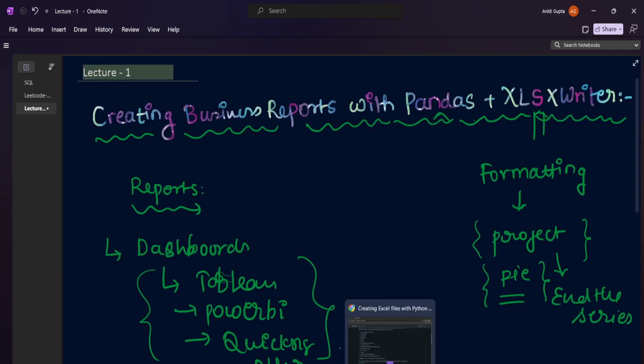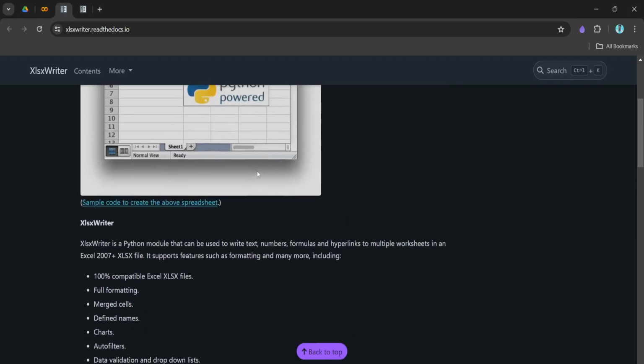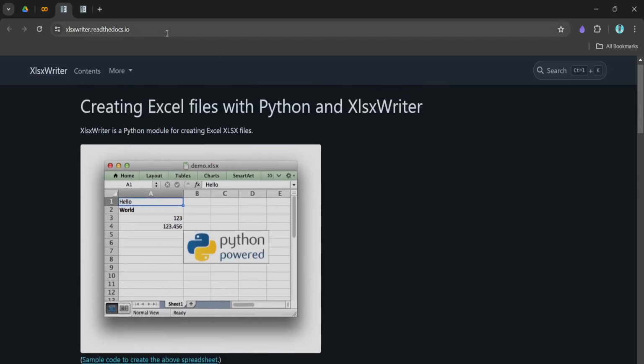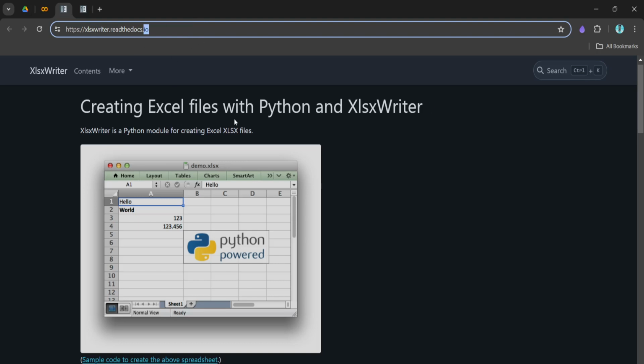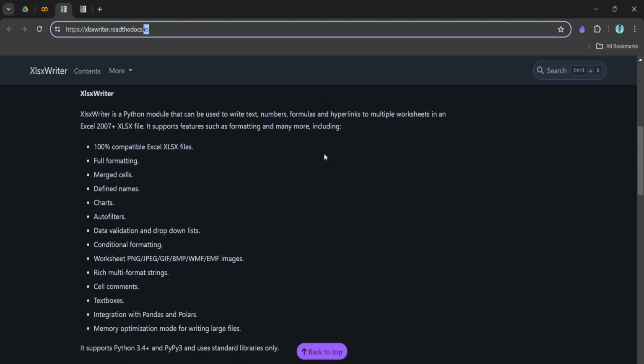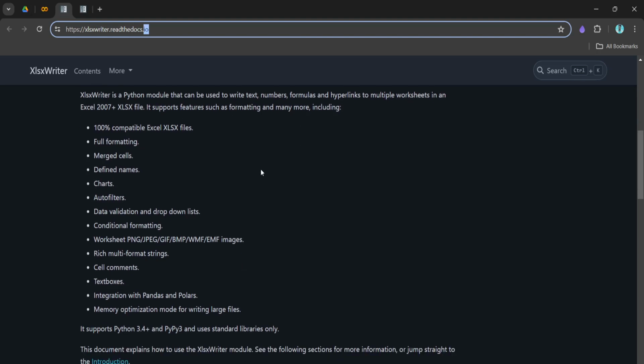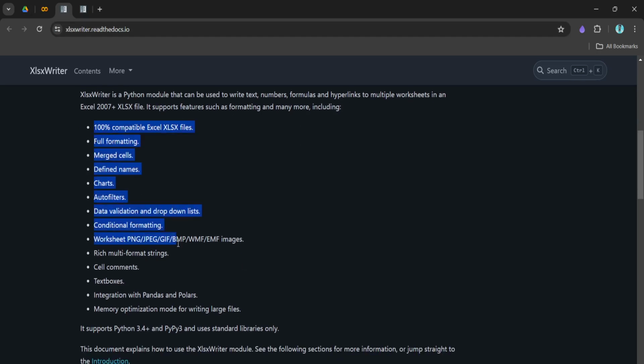So let's start with xlsxwriter and understand what exactly it is and how it will help us create the report. I will provide the documentation link in the description section. You can check it out from there. So what exactly is xlsxwriter? You can see here that xlsxwriter is a Python module that can be used to write text, numbers, formulas, and hyperlinks to multiple worksheets in Excel and all those things. And it supports all these features.